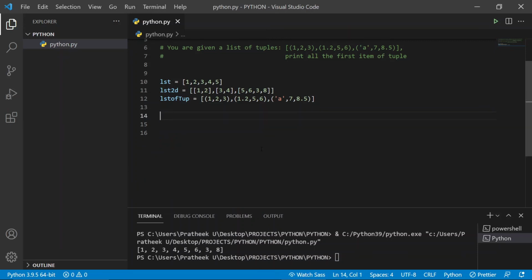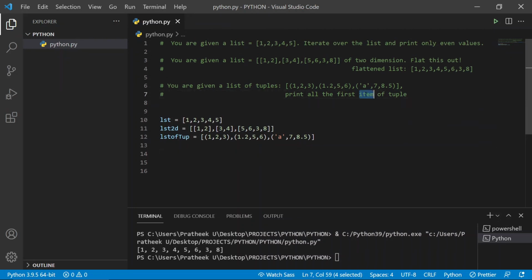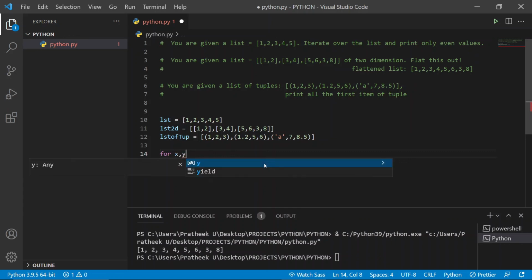We have been given a list of tuples and we need to print the first item of each tuple. One thing I quickly notice is that we have been given a list of evenly distributed tuples. The length of tuple 1 is 3, tuple 2 is also 3, and tuple 3 is also 3. So we can make use of one for loop and access the first values easily. To do that, we take for and pass the number of elements there are in a tuple. So we pass 3 dummy variables, saying x, y, z in lst of tup, the list of tuples.